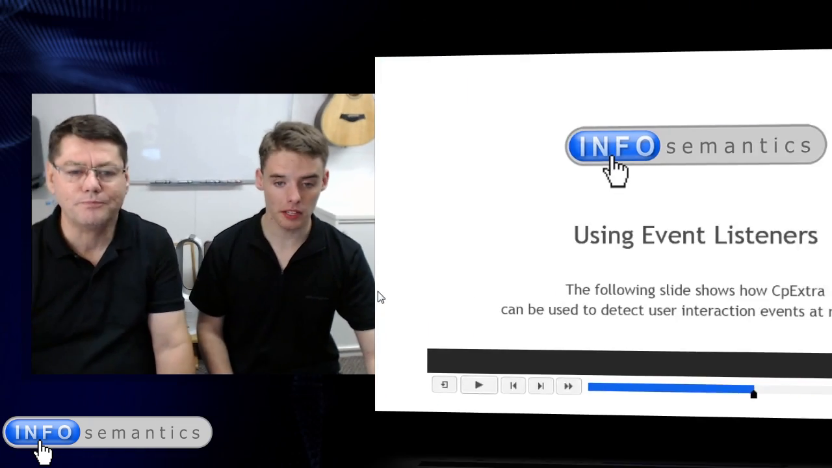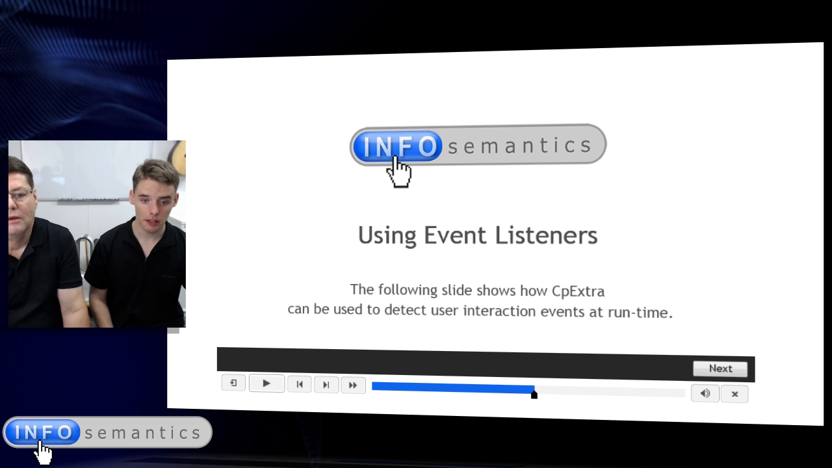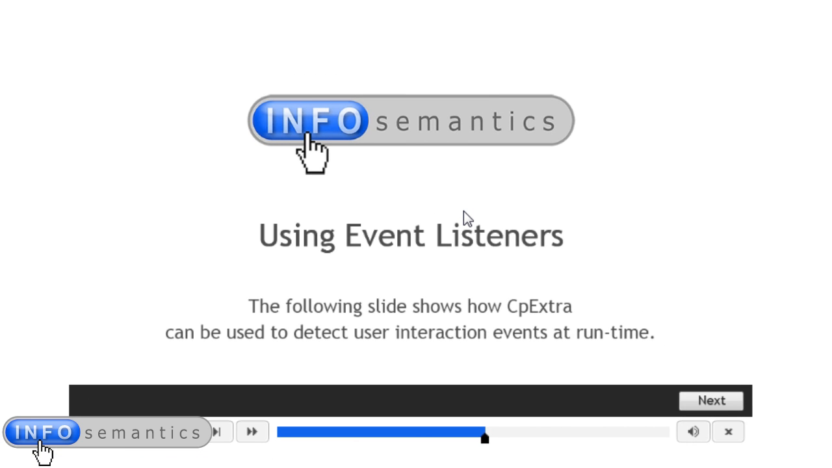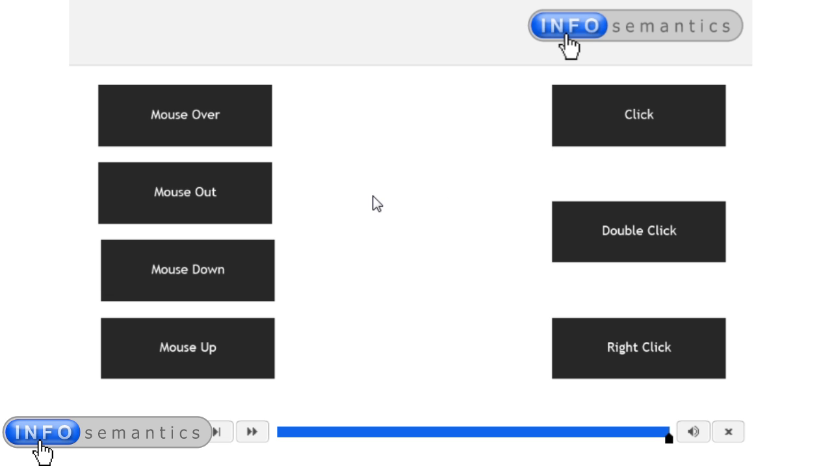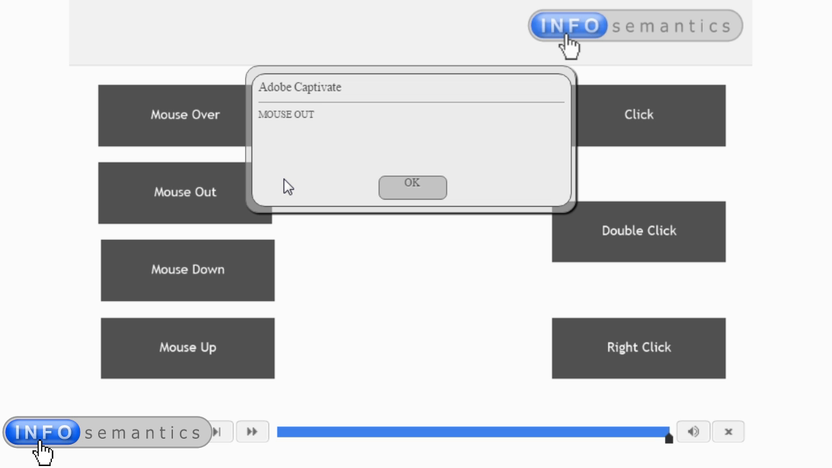Okay, so if we have a look at this example that we have here. This is using event listeners, using CpExtra to create event listeners in code that will then detect certain mouse events on the slides at runtime. Okay, so on the next slide here, we've got a number of boxes, and if I run my mouse, as in this case I did, over this box at the top here, it's detected the mouse over event. In this next box, it's detecting not the mouse over, but the mouse out event. So moving my mouse out of that box after moving it in has detected that event.